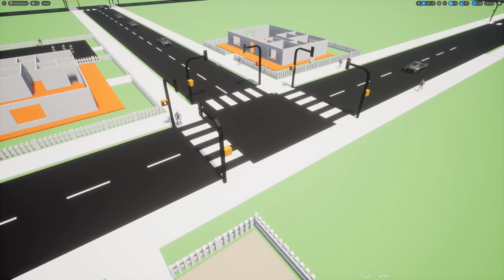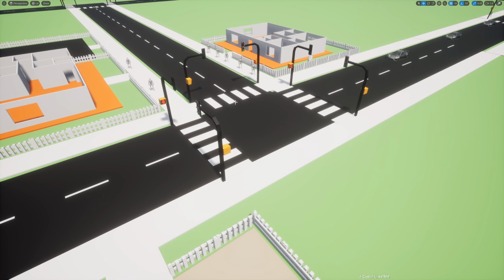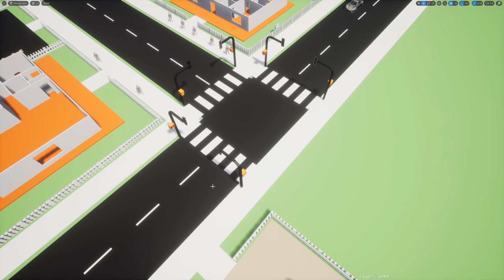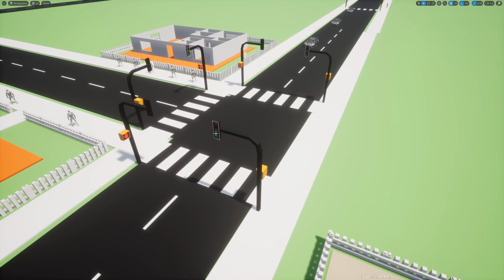So basically, when a car wants to take a left turn, if the car is coming from this way, first it checks if there are any pedestrians crossing here. Initially this should be green, otherwise they can't go. Then they check if there are any pedestrians here, and if there are not, then they also check if there is any oncoming traffic from this direction, and if not, they take the left turn. So that's what we are going to work on today.